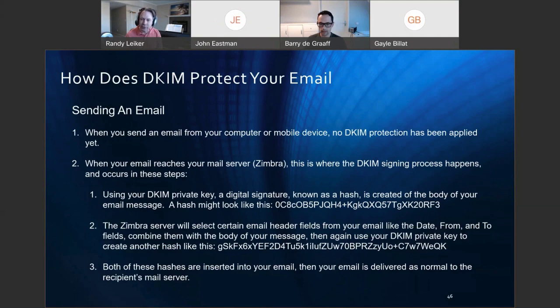In step 2, the Zimbra server selects certain header fields from your email, like the date, from, and the to fields, combines them with the body of your email message, and again uses your private DKIM key to create another hash. And finally, in step 3, both of these hashes are embedded into your email, then the email is delivered as normal to the recipient's mail server.